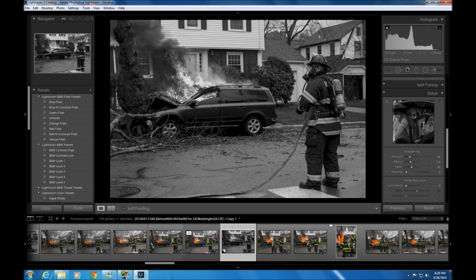Moving down, we're into the detail section of the module. First thing you're going to do is sharpen. You want your preview window to be over the area that you feel is most critical for sharpness. In this instance, and in most instances where there's going to be a face in the image, that's where your focus is, and that's where you want your sharpness. You want to examine your sharpness at that point.